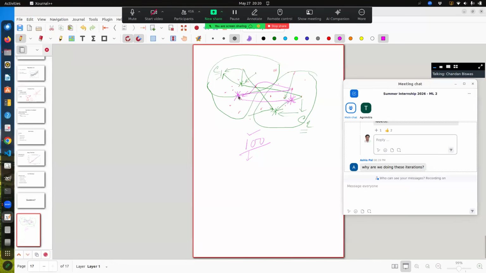For each iteration, this centroid value will get changed. Once it gets changed, the cluster assignment will also get changed. So again, cluster assignment changed means again we have to calculate the new centroid. Like that, in each iteration, we calculate the new centroid and we assign all points to a cluster. That is the basic algorithm, the main algorithm. Okay.